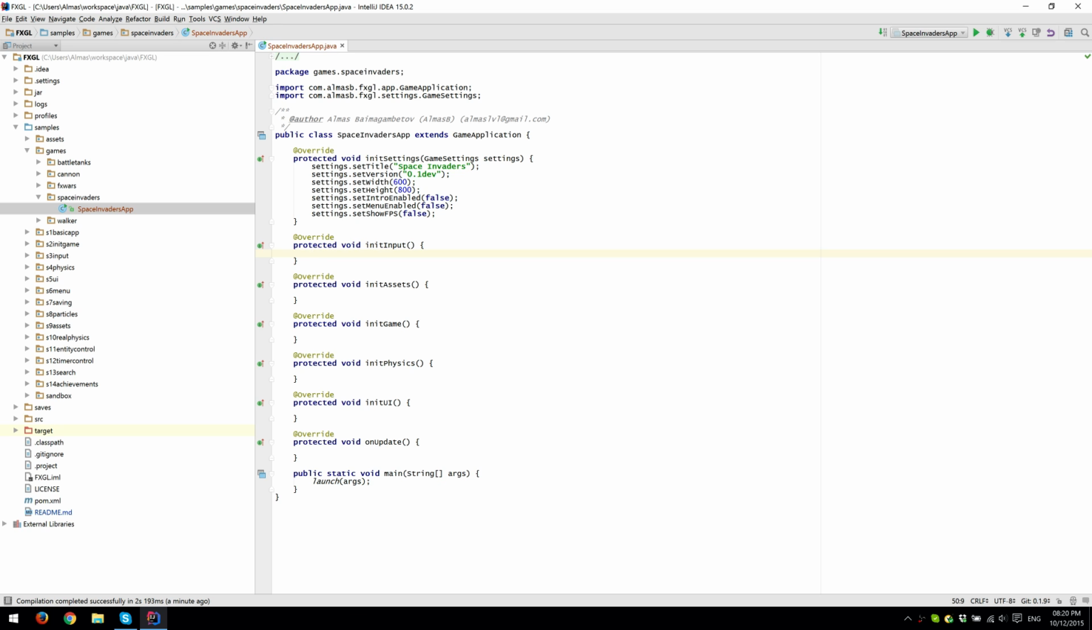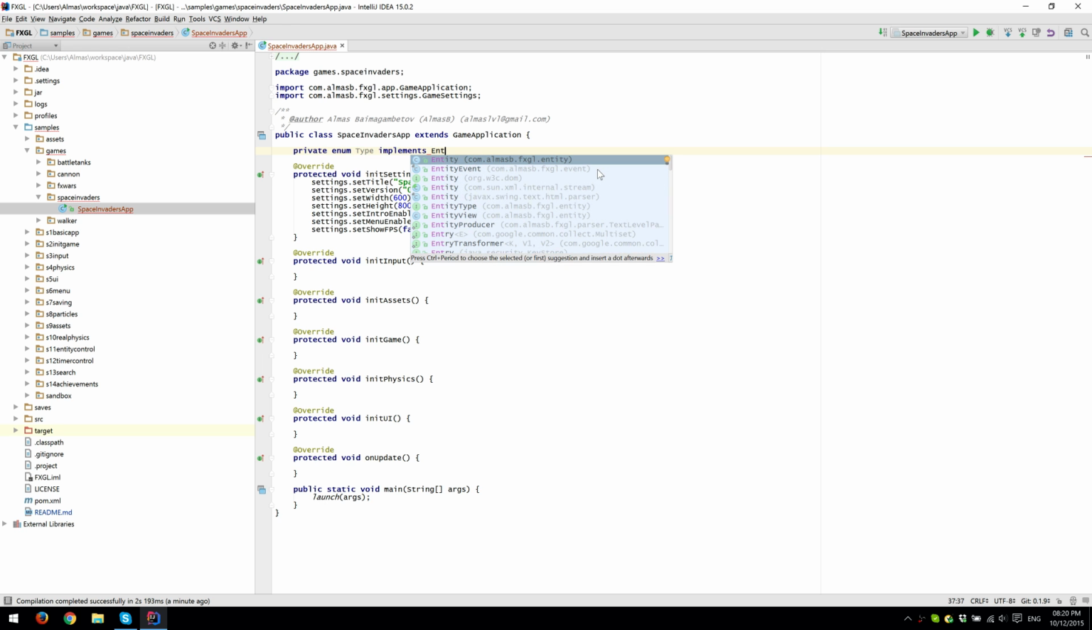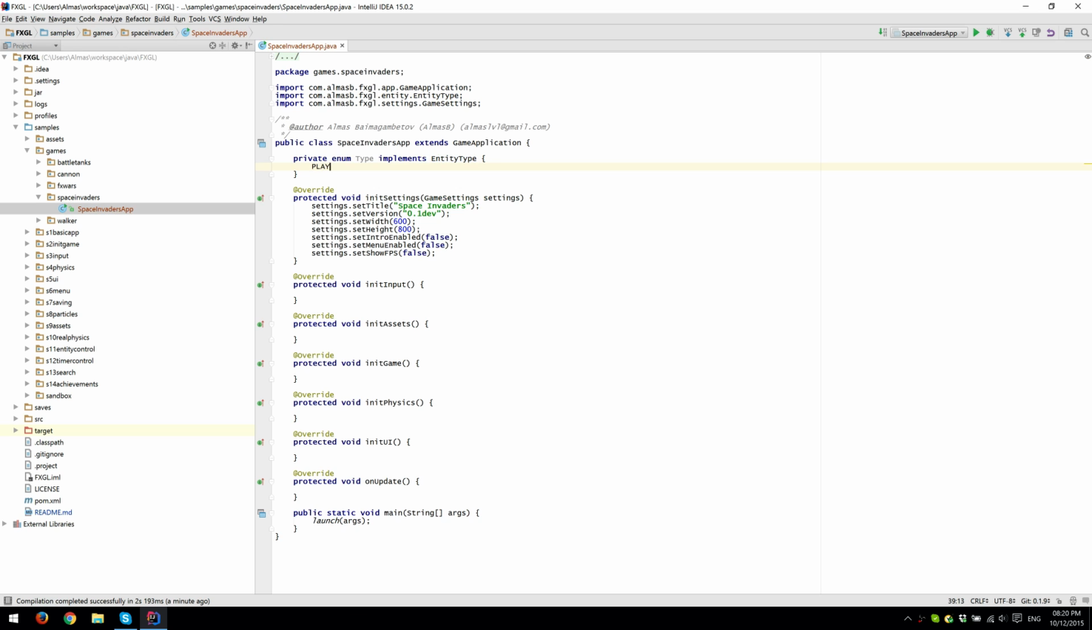Alright, so we need, in Space Invaders, well, there are enemies and bullets, so these are probably the only entities we'll need. Player, enemy, player bullet, enemy bullet, and that should do for now.